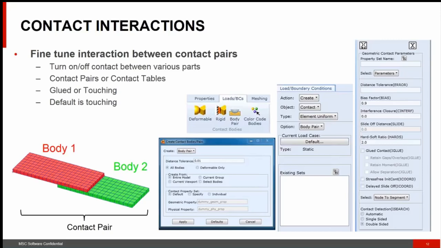Again, in Patran, you can use the same form to automatically create these body pairs from tools modeling. As you can see, it's an automatic method. Here, the tolerance distance that's given is different than the actual distance tolerance on the node, so don't get it confused. This one is the distance that Patran will use to know which two bodies to assign a contact pair to.